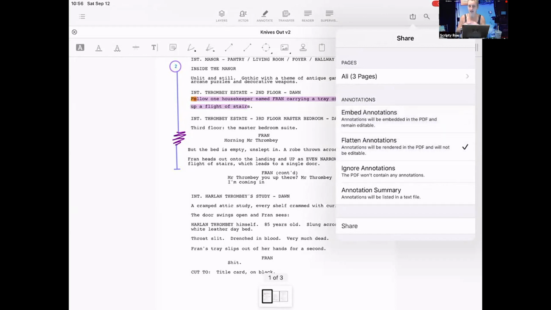You can choose to flatten the annotations. What that means is they will be placed permanently in this doc and not be editable. So if you're using Adobe Acrobat Pro, you can go in there and change things because there is an edit PDF. But in this case, if you flatten that annotation, nobody will be able to go in and change those.